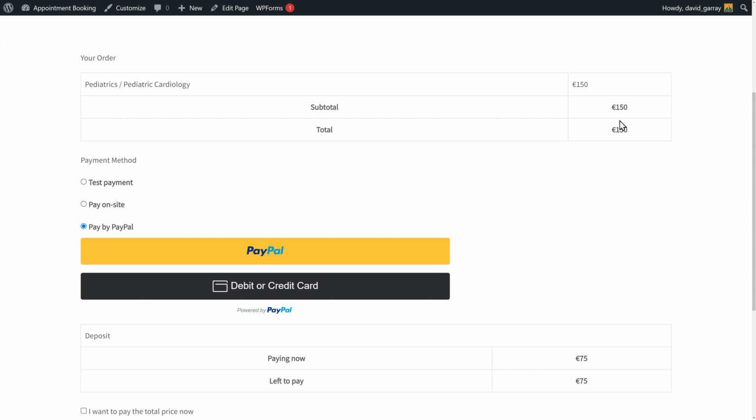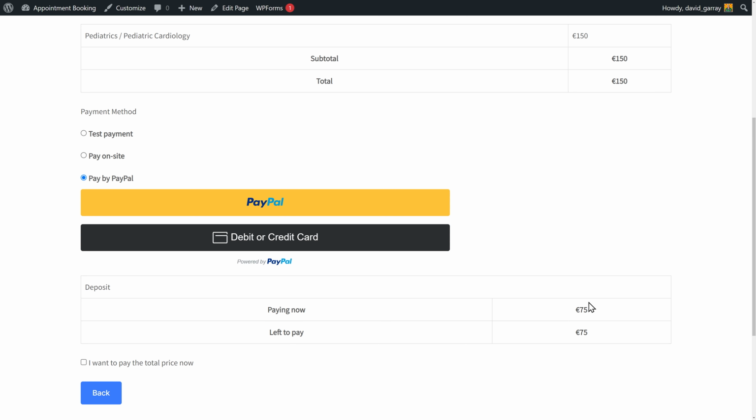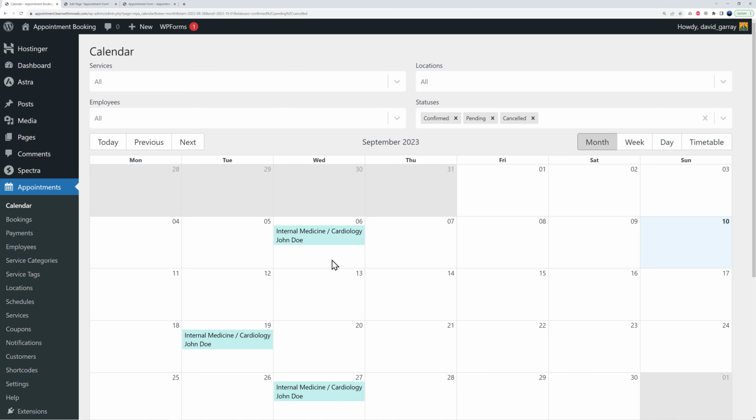And as you can see, the total price is 150, but they're only required to pay 50% upfront. Now they can also pay the full amount if they wanted to. And as you can see, they can select this option here: I want to pay the full price. And obviously it's up to you to define how much you want to be paid upfront. So this could be a percentage or an amount. And if you go to your backend, you have a quick overview of all the appointments booked already. And this calendar can be linked to your Google Calendars as well, and for individual doctors as well.